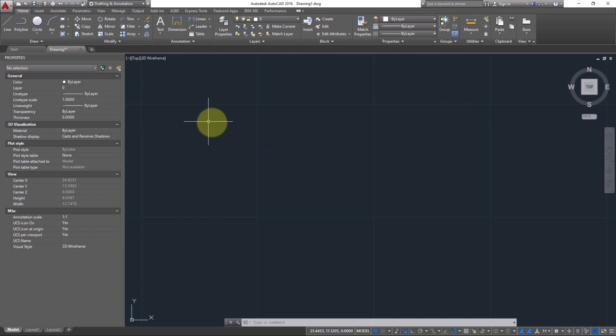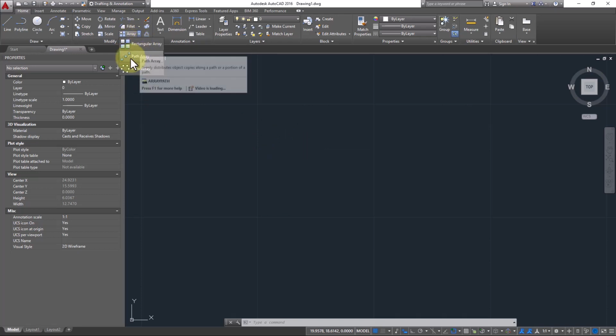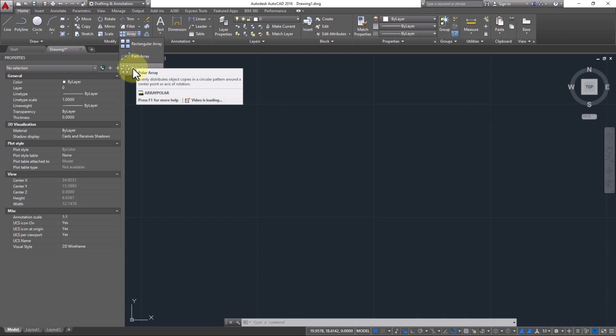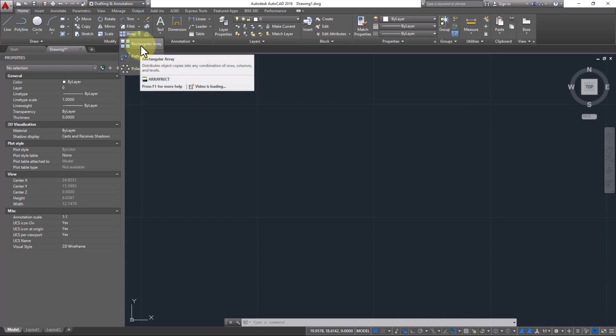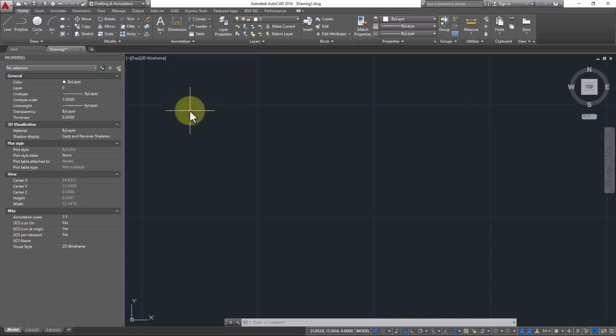For example, here we have three types of arrays. If you go to array, you will see rectangular array, path array and polar array. The rectangular array definition says it distributes object copies into any combination of rows, columns and levels. In other words, you can create copies on the x-axis, y-axis and z-axis. Rows mean x-axis, columns mean y-axis and levels mean z-axis. Let's see how it works, then it will be clear.